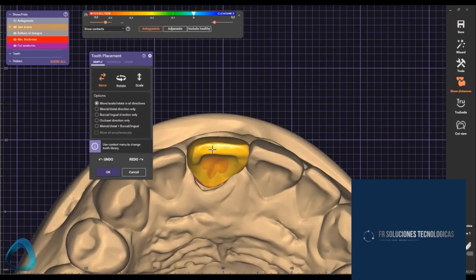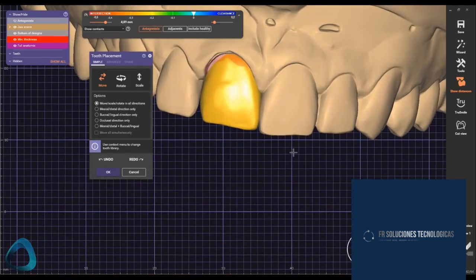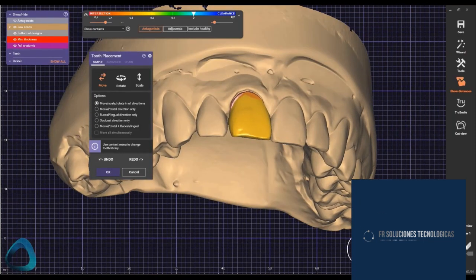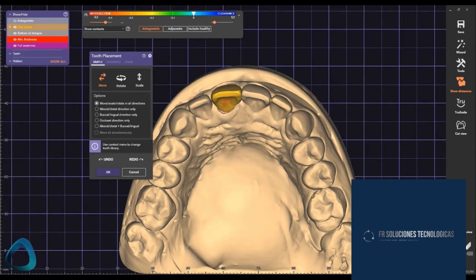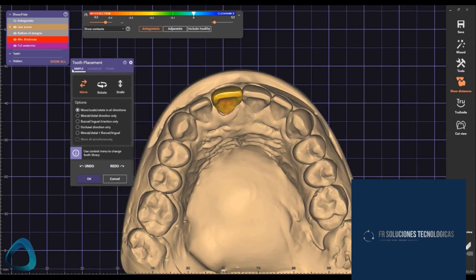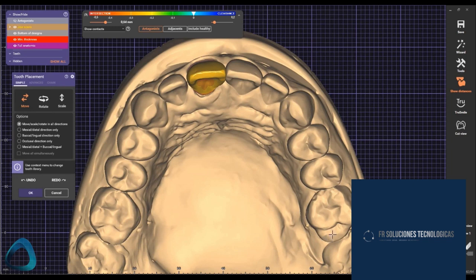Also use the Add Custom View on the lower right corner of your screen to save some important views for the correct placement. I always add a view from the occlusal side and buccal side. Rotate the jaw scan until seen from the occlusal side and add Custom View. Then right-click on the Custom View 1 that just appeared and rename it so you know which one it is. I'll name this one Occlusal, then press Enter on the keyboard to apply.